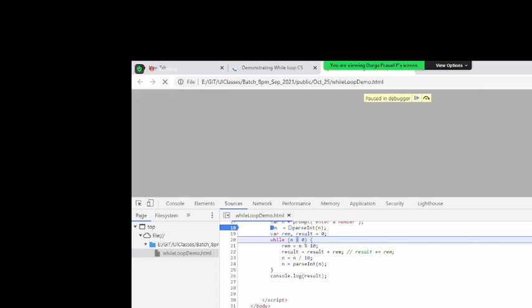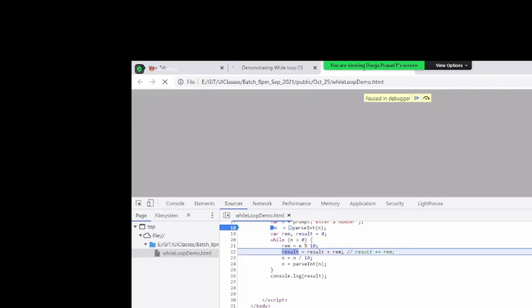Next, is n greater than 0? Yes, 459 is greater than 0. I am going inside the while loop. Checking the reminder, what is my reminder value? Reminder is 459 modulus 10. What is the reminder I need to get now? Obviously 9. Am I getting the reminder value as 9? Yes, sir. Now I'm taking that reminder and putting it into the result. Obviously, result will also become 9.